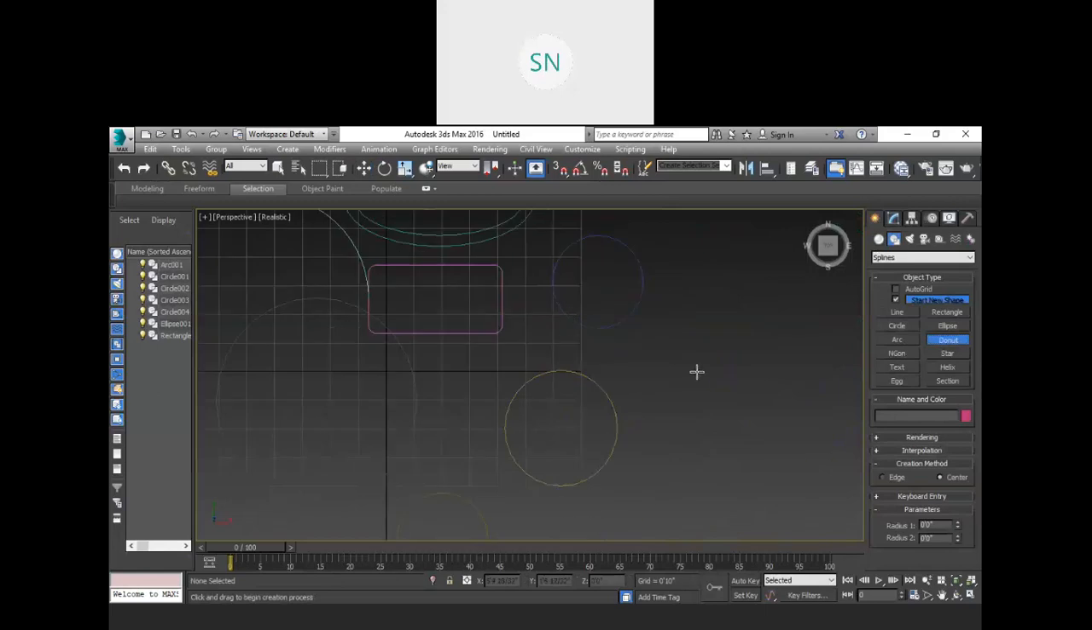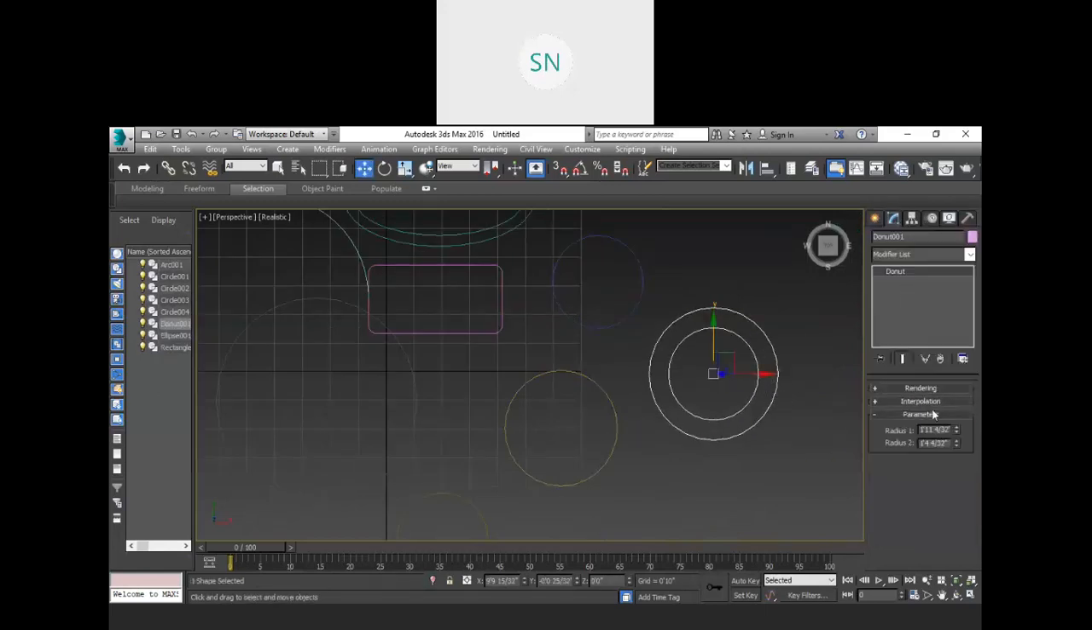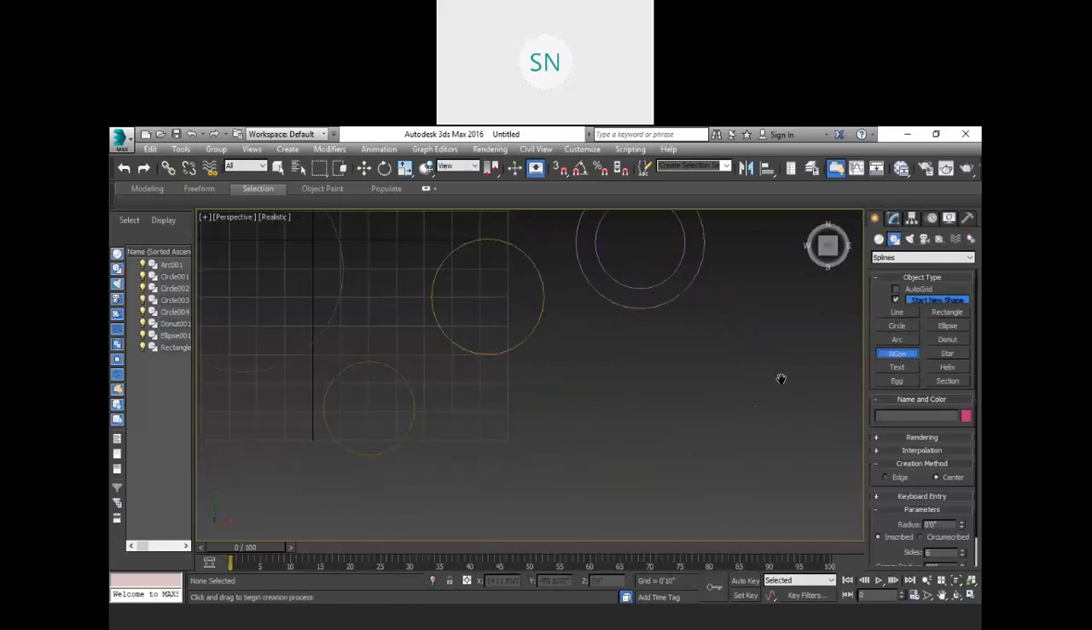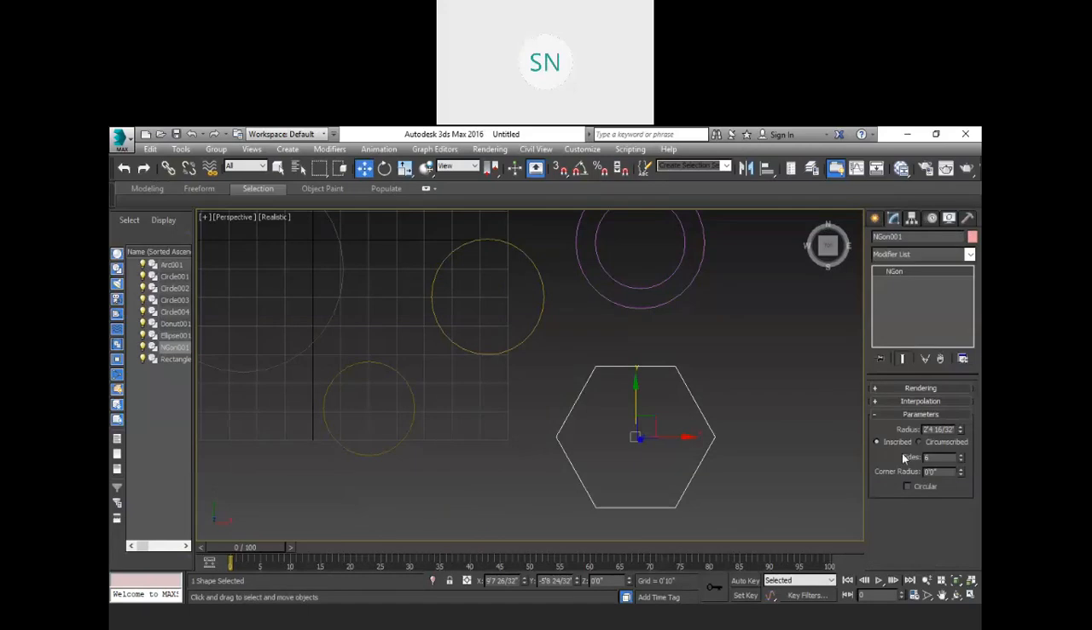Donut. So we have two concentric circles. Go to the modification, and here we have two radius, nothing else. Then next we have n-gon, that means polygon. So just create a polygon, go to the modify. Here you can provide the radius, which type of radius you want to provide, inscribed or circumscribed. Like this thing you already learned in AutoCAD, right?